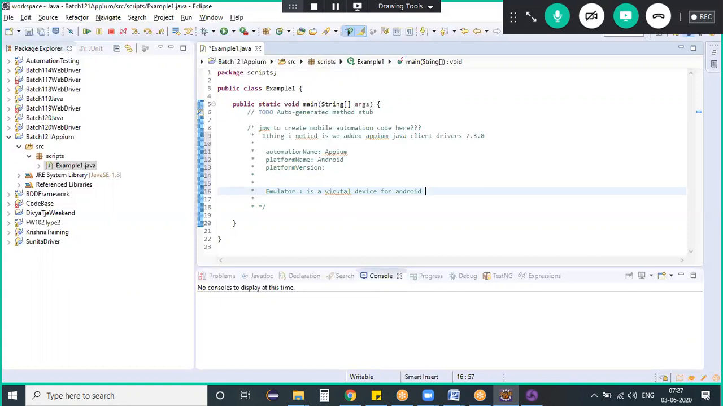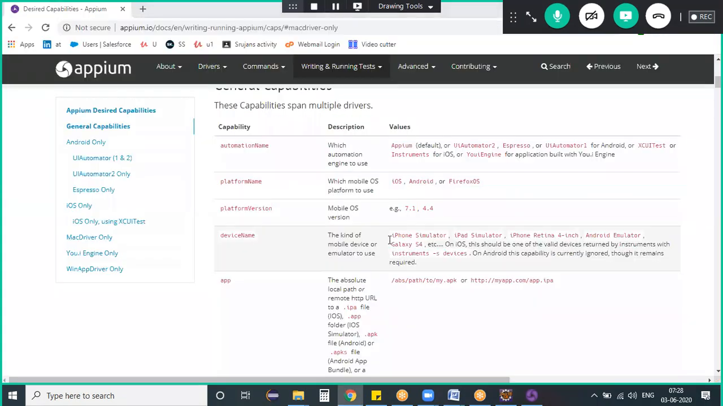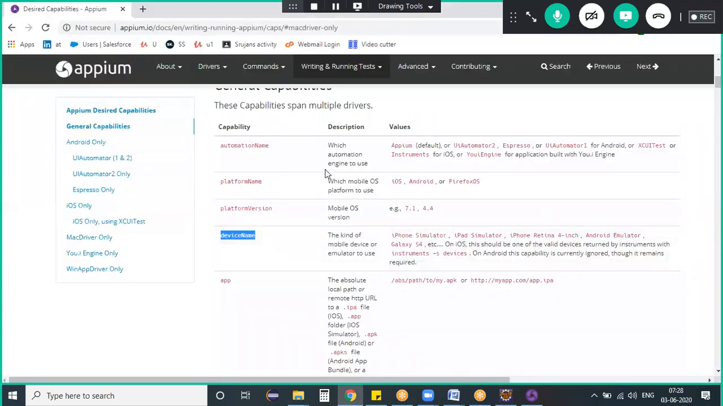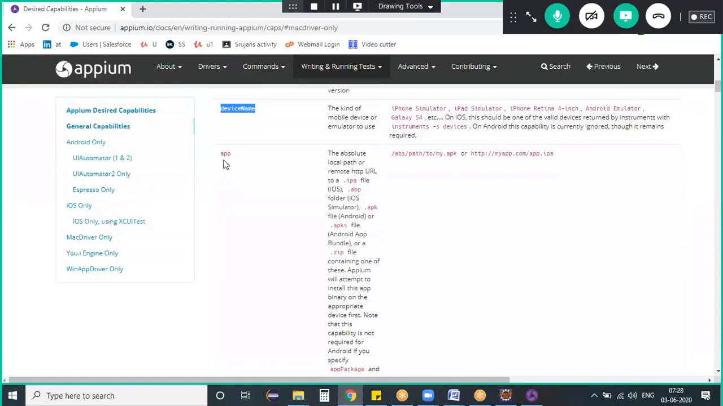How can we create a virtual device? We will see moving further. But emulator means it's a virtual device. It is not a real device. We may borrow it from Sauce Labs or BrowserStack, or we can create virtual devices using Android Studio, or a few more options are there. We will see that moving further. In my current situation, I am targeting my real device. So the device name is the parameter which I need to pass, and I don't know the value. We'll see moving further. And the next one is app.